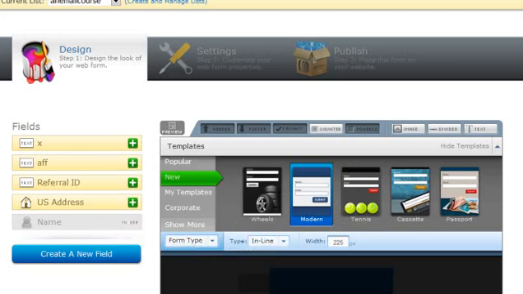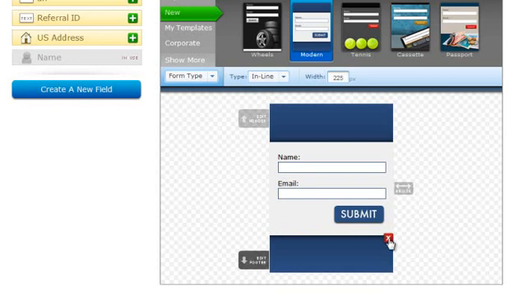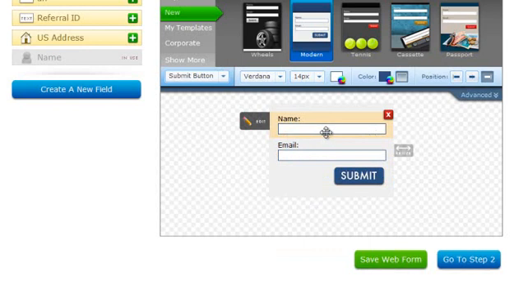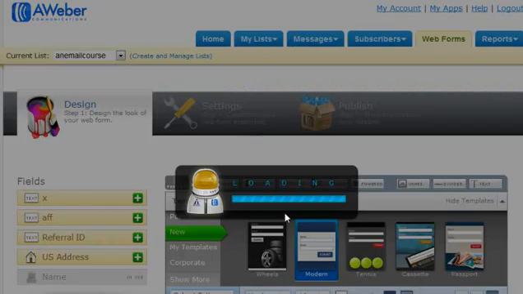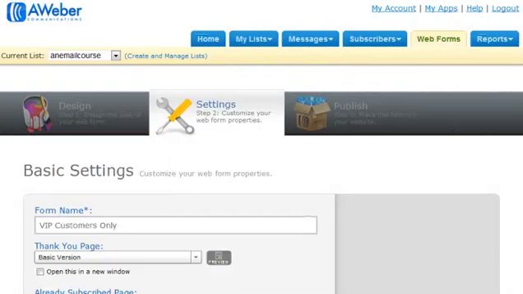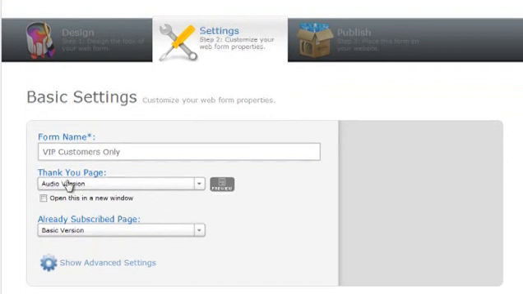Now I'm just going to make this very simple because you can get the idea of how it works. I'm going to take this out, take this out, take this out, and I'm actually going to take this out. So I've got all the options in here. I've taken out all the bits and pieces, saved the web form. Go to step 2. VIP customers only. I'm going to leave it at the basic audio version of Aweber, but again, you've been watching the other videos, so you can see that if we wanted to, we could make some creative pages here as well and have more sales opportunities. It's up to you. But I'm just going to let them stay, thank you very much, and they're now subscribed.